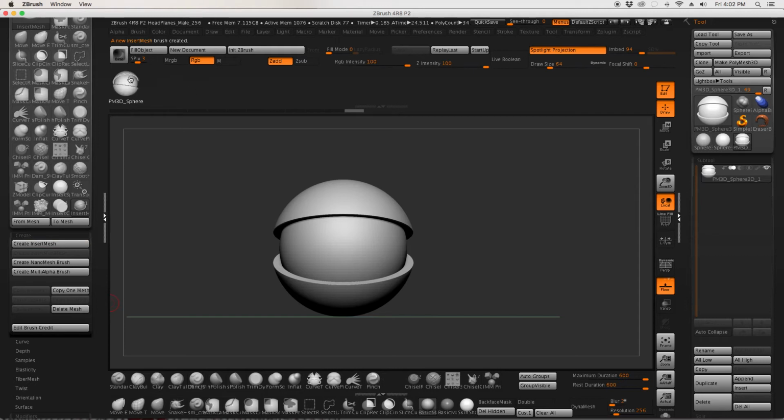There is our sphere. I can come over here and I should rename this. I'm going to name this eyeball. Okay, eyeball. And so there's our sphere right there. We hit create insert mesh brush. There it is.